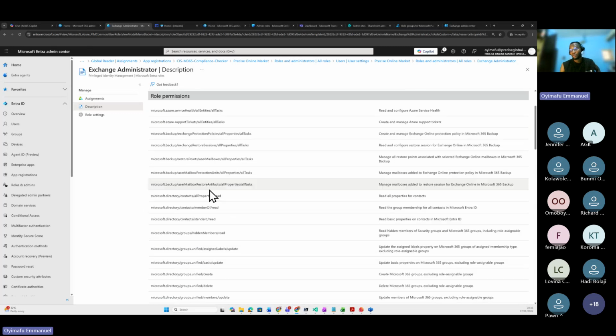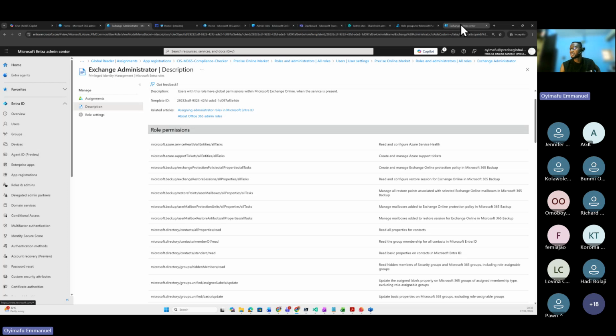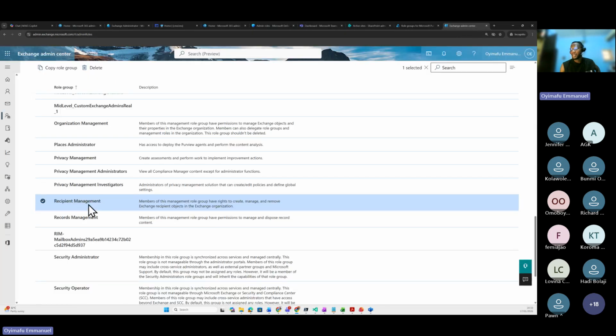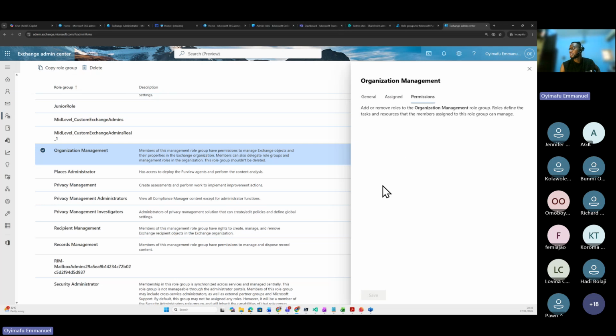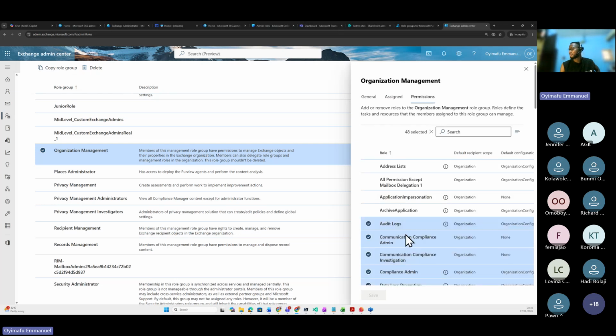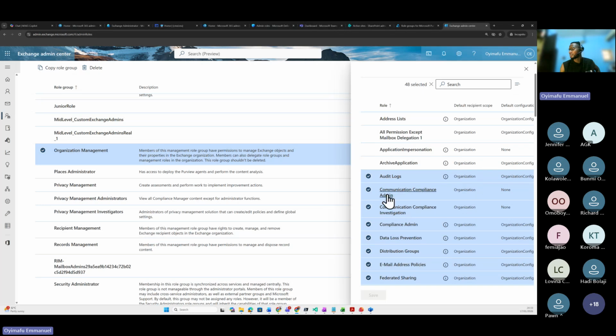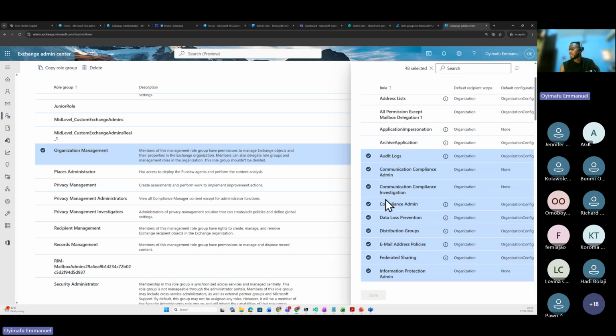So now that's just for permissions. If I come to the Exchange side here now and click on organization management, and click on permissions here, you will still see the permissions that this guy has. See them: audit log, communication compliance, communication.